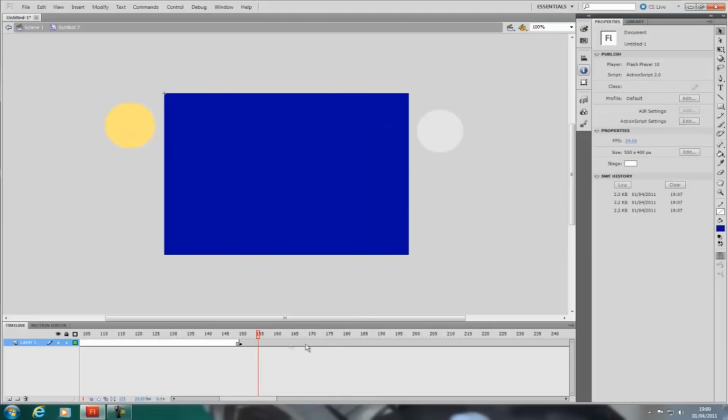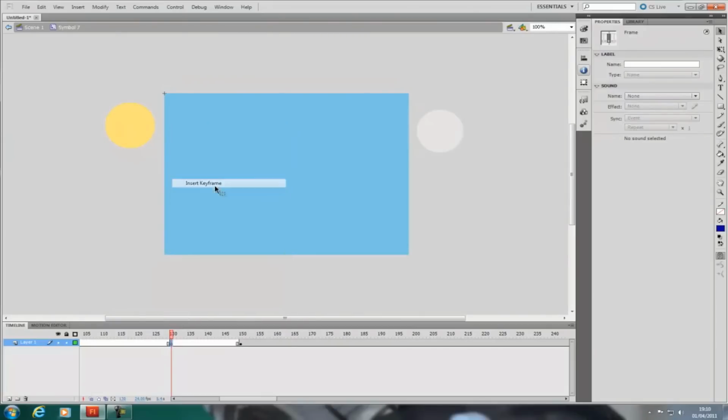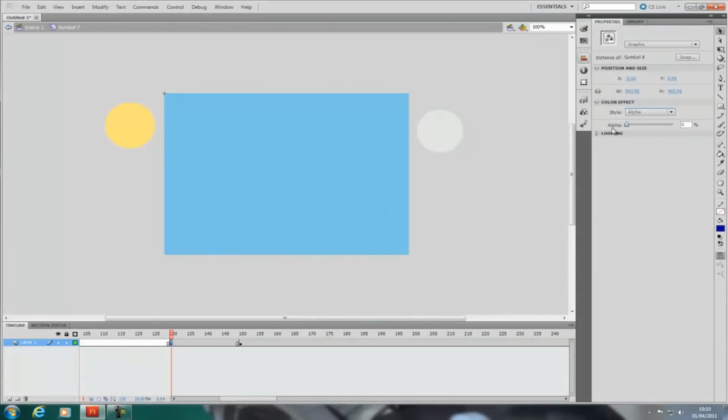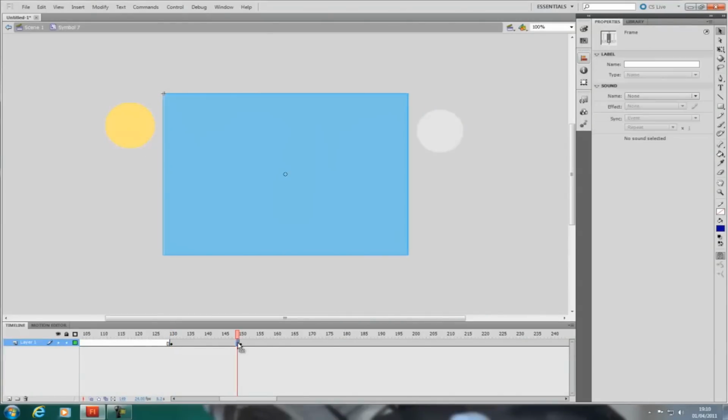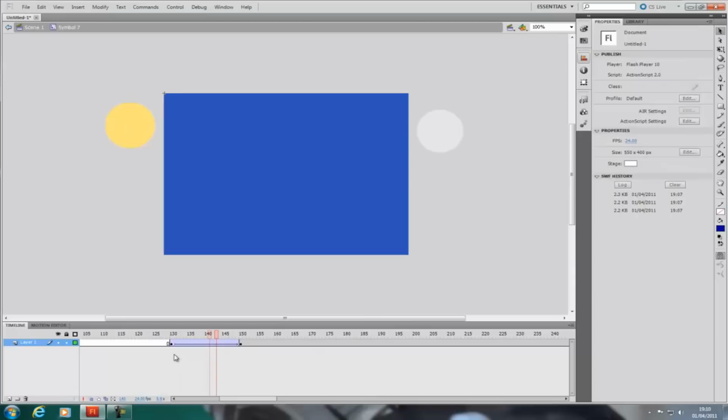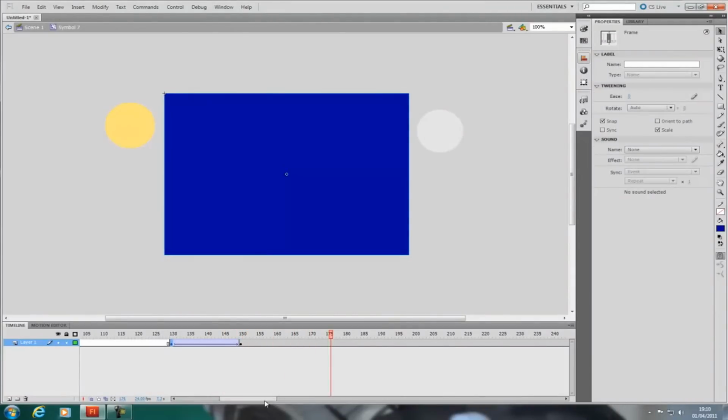Then click 130, insert keyframe, and paste this on. And then here, at 130, you want to click on properties, click on your image, color effects, alpha, change this down to 0. Then insert a classic tween on this line, so it simply fades that in, and then we want to fade it back out. So how many frames was it in front? It was 20.